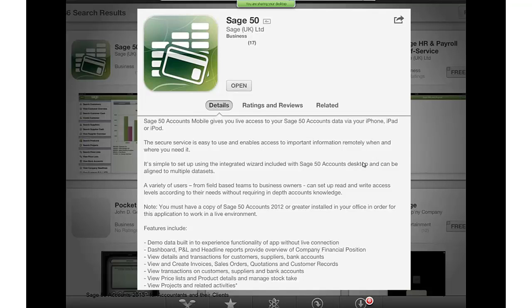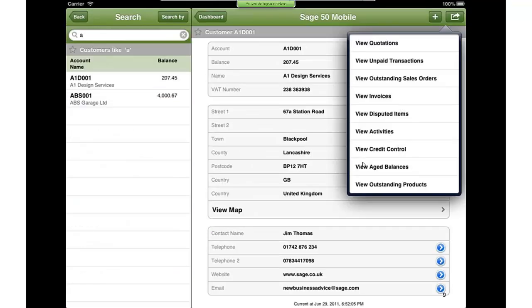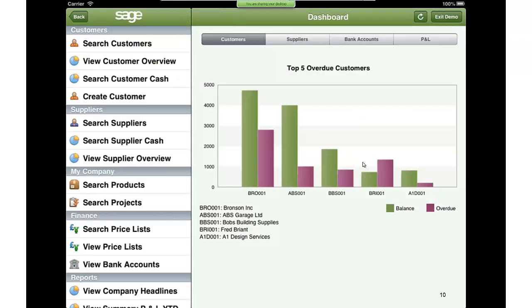I haven't mentioned it's free. It is completely free. It is a free app that's available. So I'll show you a few of the screens just to show you what it looks like. As an example, if you had a client out visiting one of their customers, they could check the address that they need to go to on there. They could view the transactions with that customer before they go out. And then they can quickly see what customers owe them money and how much is overdue.